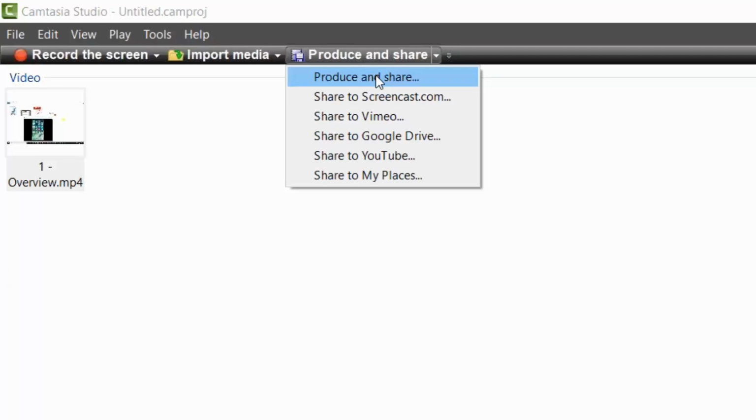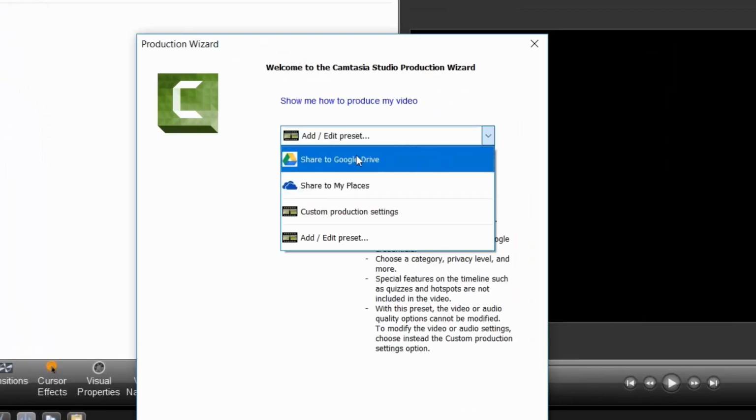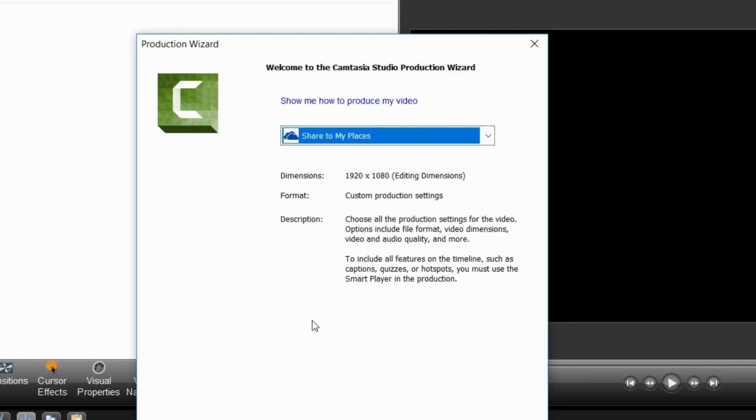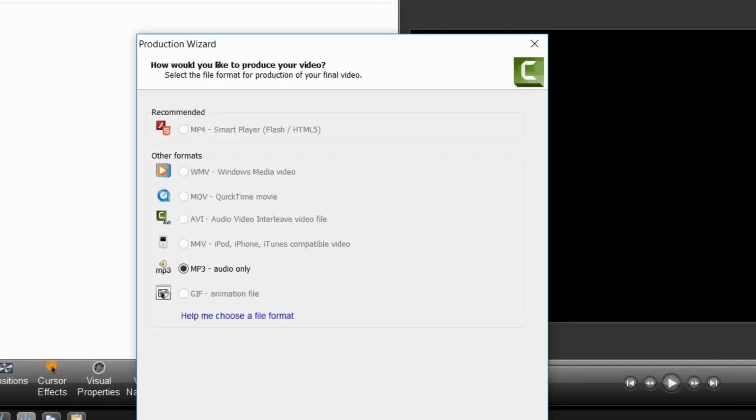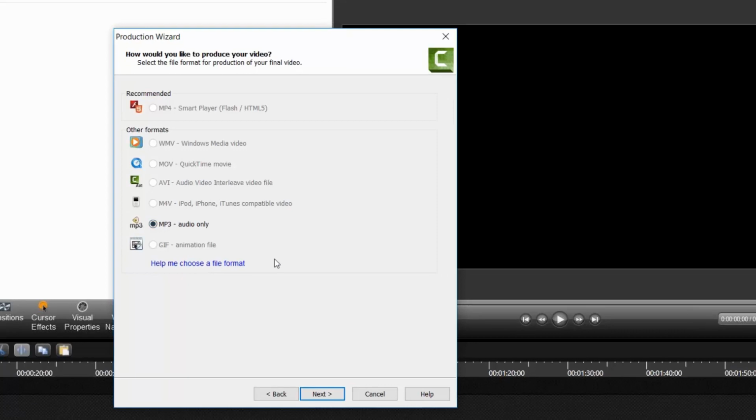In Camtasia, we're just going to click Produce and Share. Actually, what we can do is just click Share to My Places. That's going to share it to our hard drive. And then when you do that, Camtasia is going to give you one option. Right, and the one option Camtasia is going to give you is MP3.